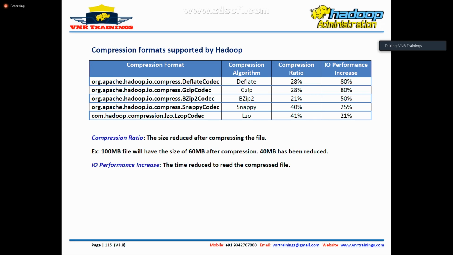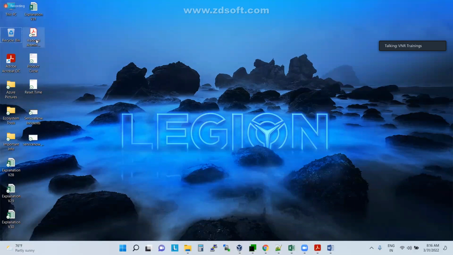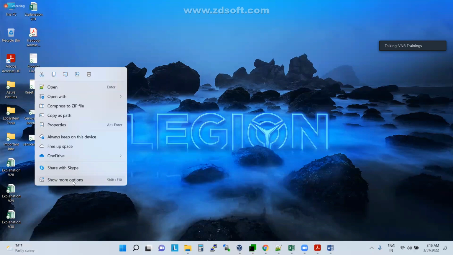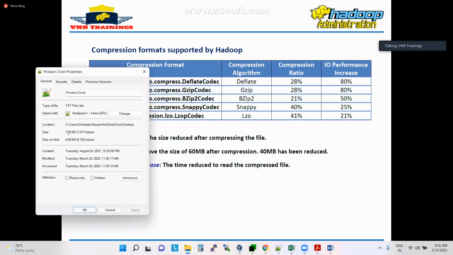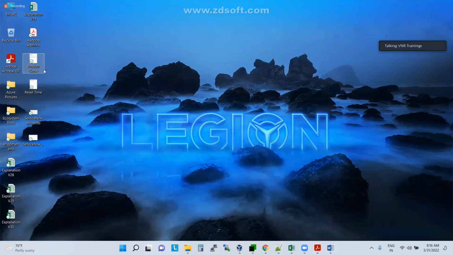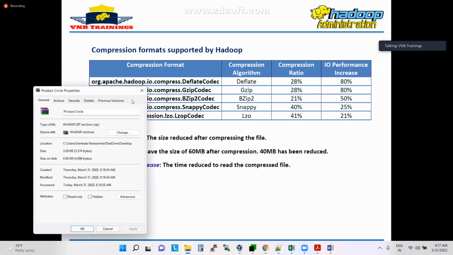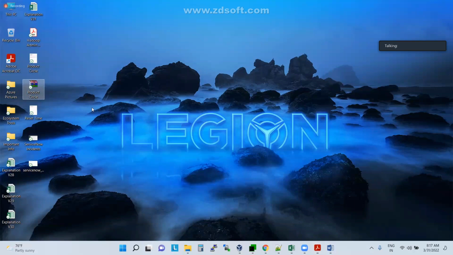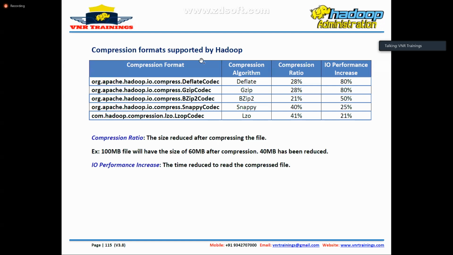Next one, compression formats supported by Hadoop. What is this compression, guys? Like zip. See, now you have a file here, the product circle document. The size of this document is 7.69 KB. After zipping it, the size of this file is 3 KB. Size is reduced or not? Yes, sir, 7 KB has become 3.2 KB. It's the same file, and if I zip it, it becomes 3.2 KB.